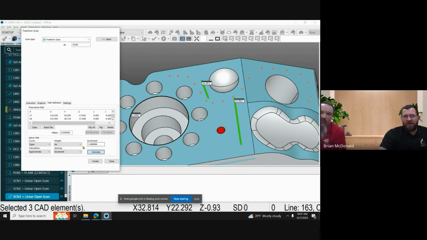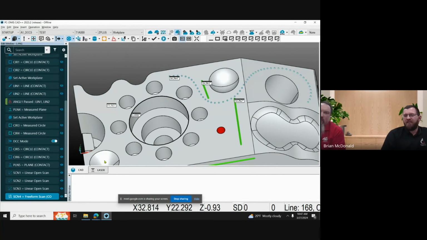And whatever my increment is, when I calculate that path, it'll spline all those points. You see it rounded the corners. So I just want to try to put enough points in to get around everything I need to get around. And I've now created that scan path. So that's quick on scanning. We will do a lot more with scanning. We had some time, so we touched some of the high points on it.